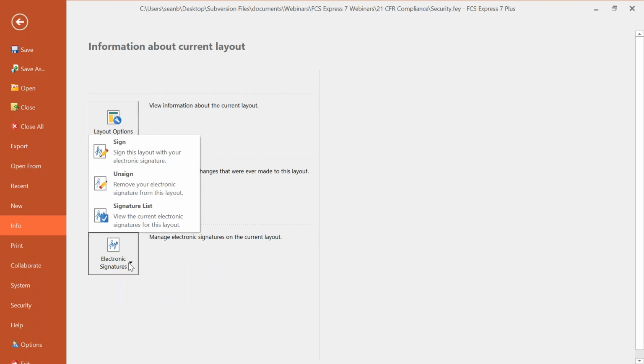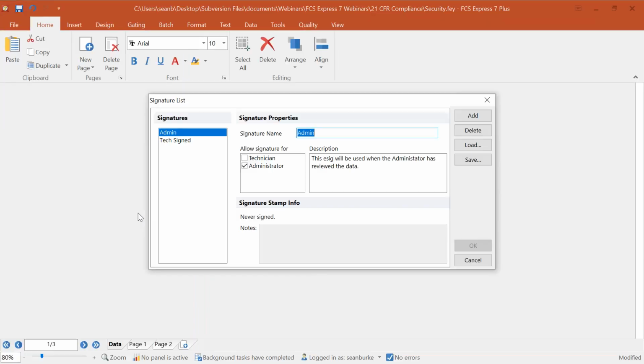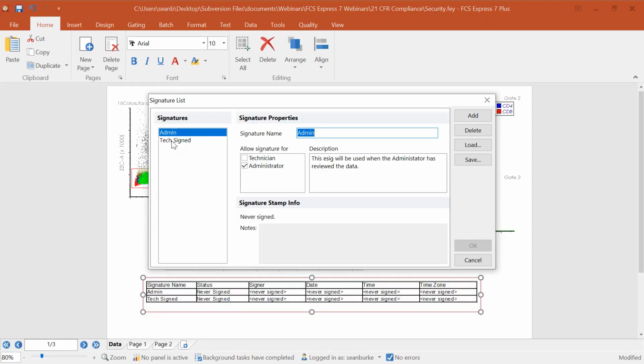And the way that electronic signatures get set up is you first define a signature list. And you can see here that I have a signature list already defined. I have a signature for an administrator. I have a signature for a technician. And what these are telling me is that anybody who's in the technician group can sign this as a technician, right? Anybody who's in the admin group can sign this as an administrator. So if I have 5 technicians in my group and everybody is assigned to that technician group, all of them will be able to sign for this.